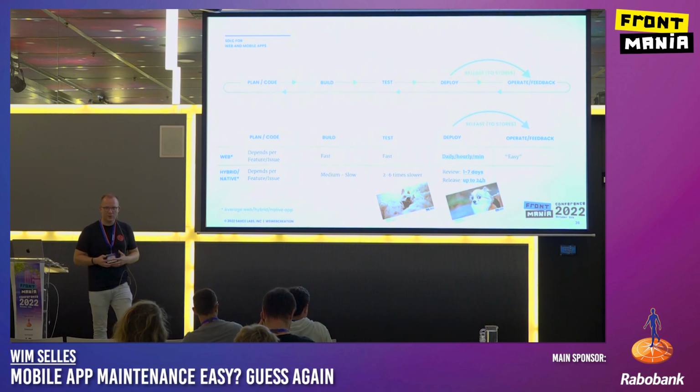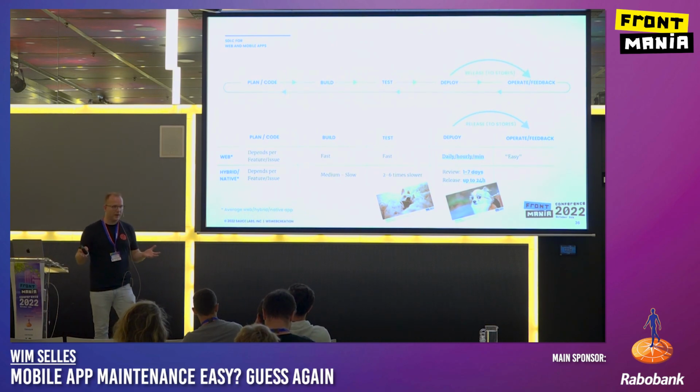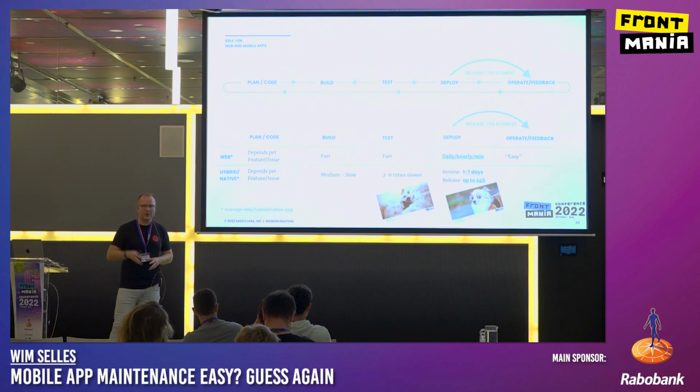And then last but not least, we also have operate feedback. Basically, how easy is it for us to debug something, what's happening in our application? And if we would do that for web, then you would see that you would have 5 browsers. Pretty easy to debug that. You can install it on your own machine, or you can use cloud services to get different OS versions and also different browser versions. So debugging here is pretty easy.